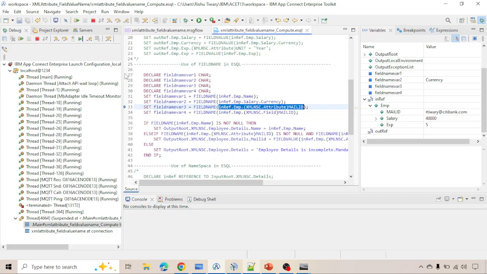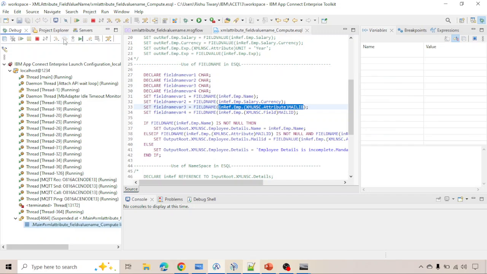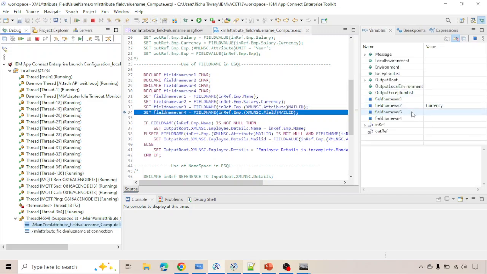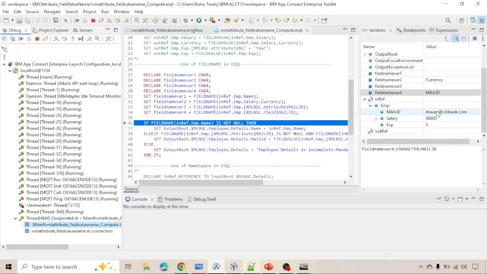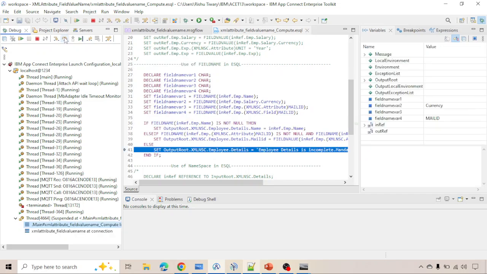Okay, so once this executes, you can see field var3 is null. Now again for the field we will get the mail id. This condition checks whether name is null or not null, so this condition will not be satisfied, so it will not go inside the if. You can see it goes directly to else.